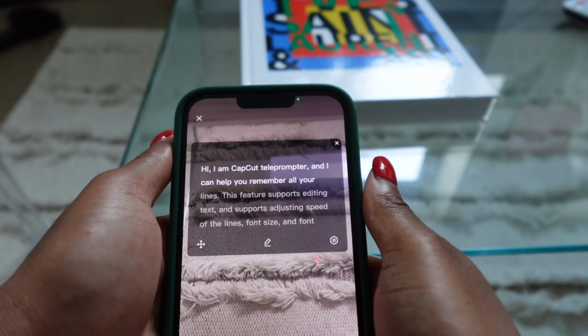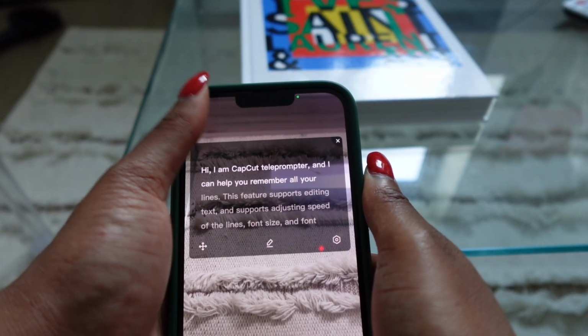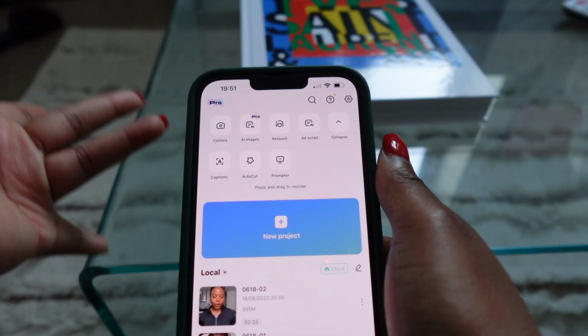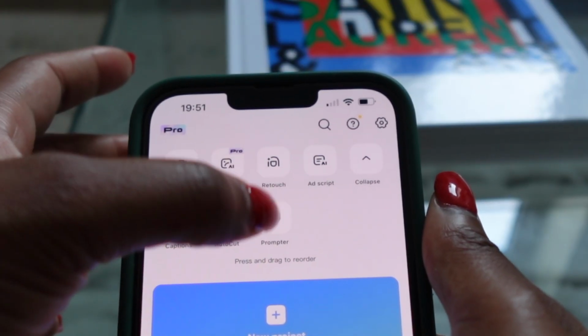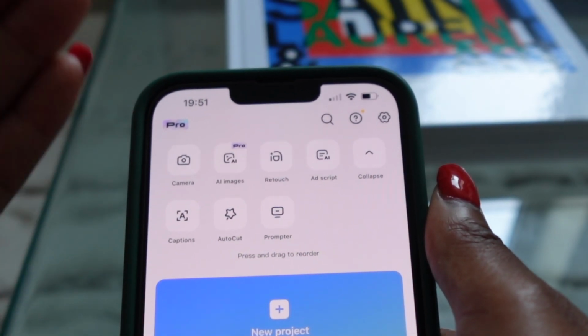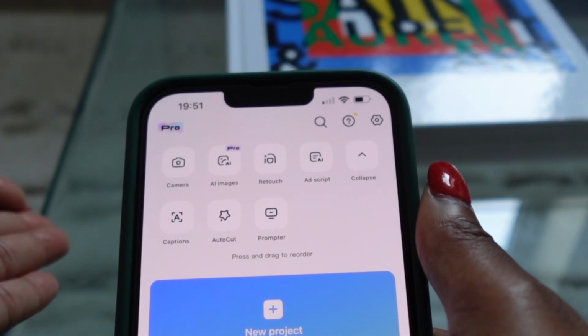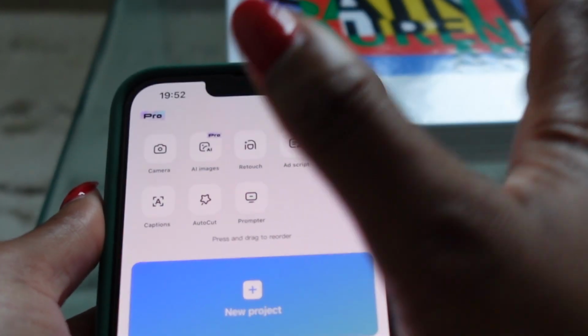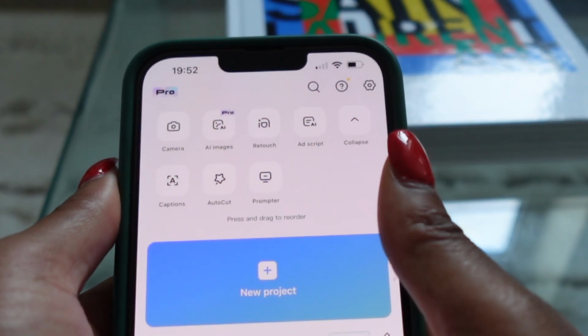Also, you have a teleprompter as well. So for example, if I'm creating a video and I'm reading, doing a voice note or whatever, then I can use that to basically have the text for the voiceover that I want to do. Also, you have captions and these other things here, but we're not going to go into that. I'm just going to go straight into creating a new project.